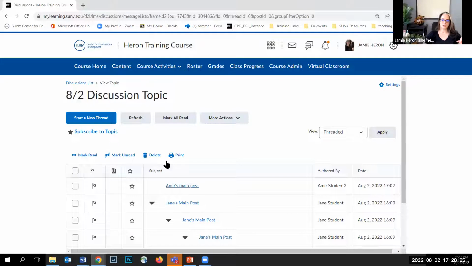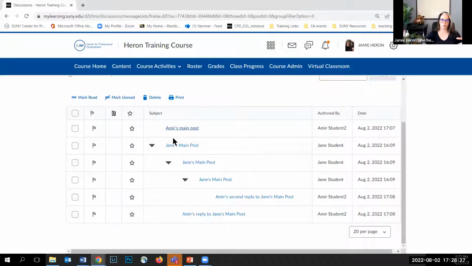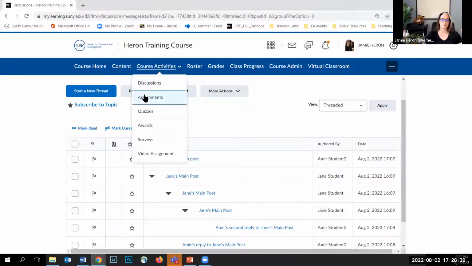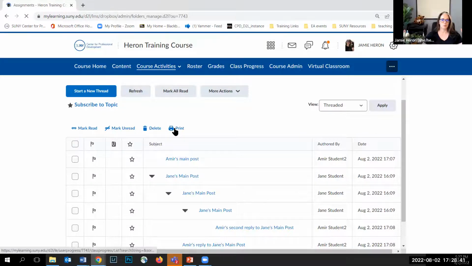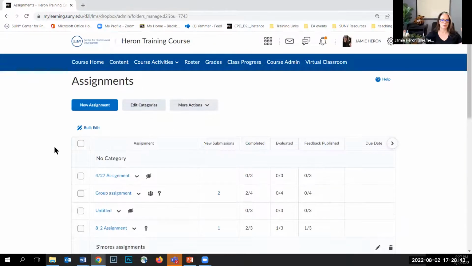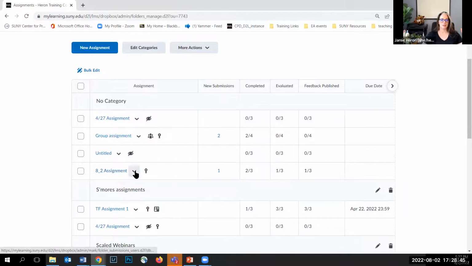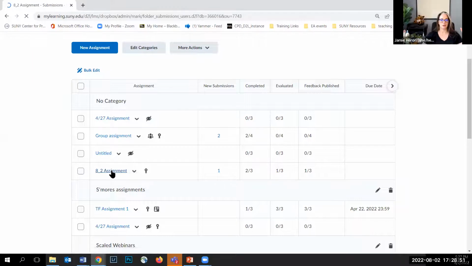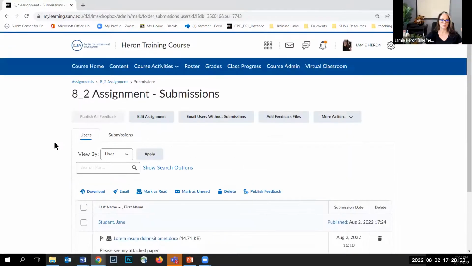But here in the discussions, if you want to review or participate and see it in context, like this main post and what the thread looks like, you can of course come here into the discussion area. To grade an assignment, you would come here and you have a list of all of your assignments. This is the assignment here. I can click the drop down and view submissions, or I can click on the link here and go to the assignment itself.